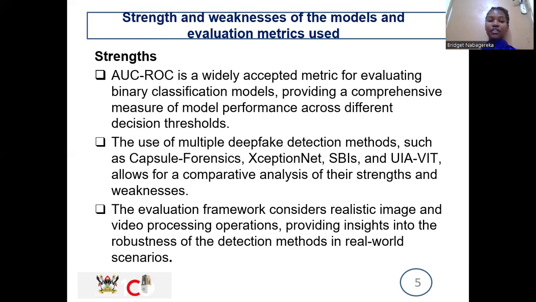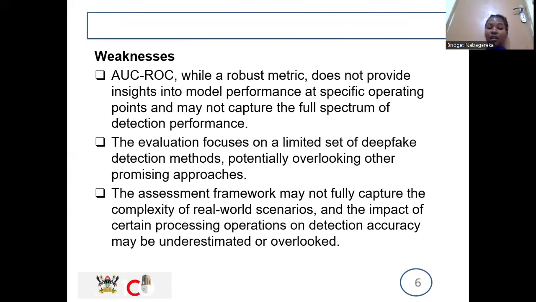And then the final strength in this review journal paper is that the evaluation framework considers realistic images and video processing operations, providing insight into the robustness of the detection methods in the real world. And then finally, we have our weaknesses.